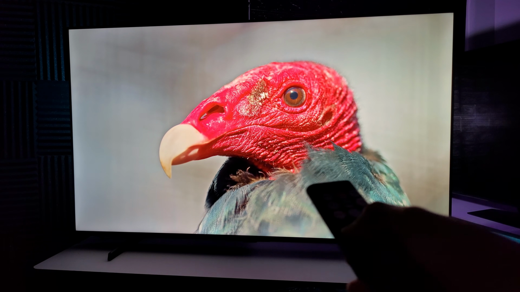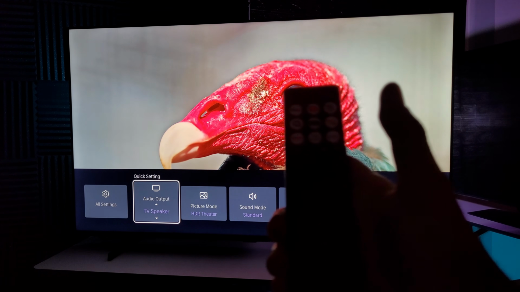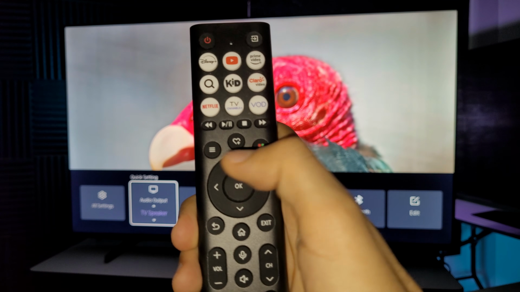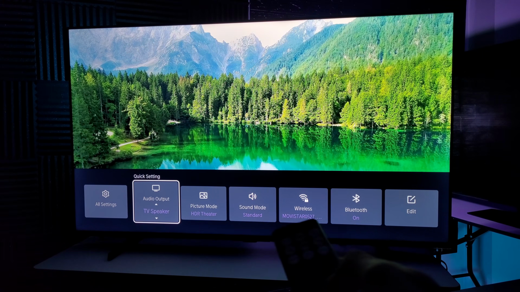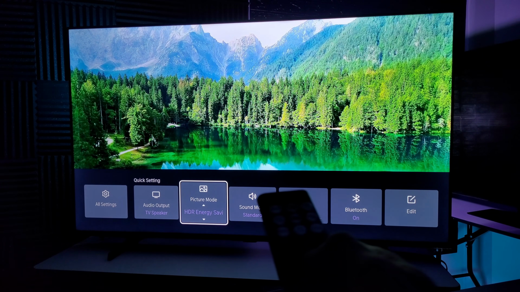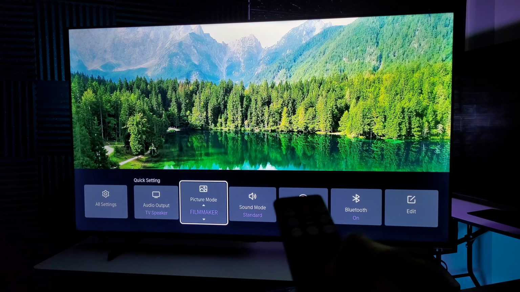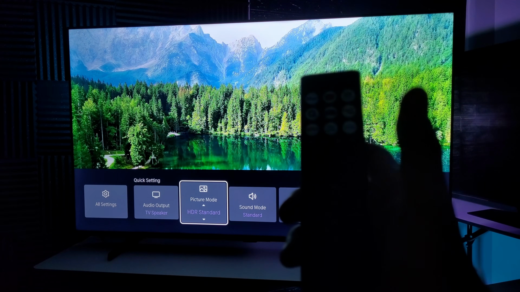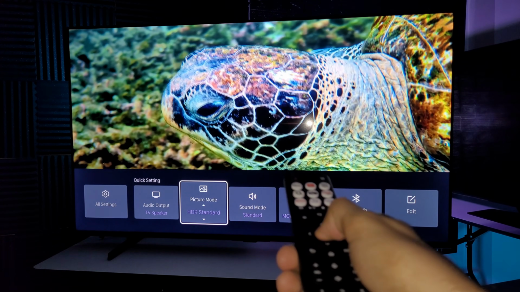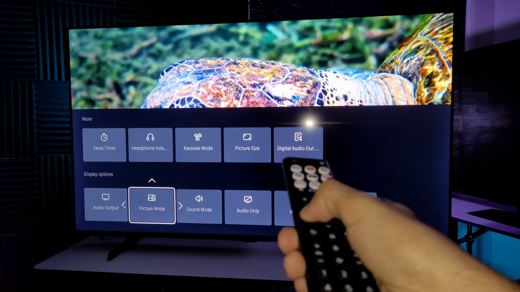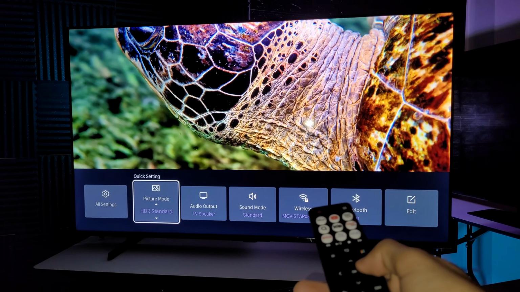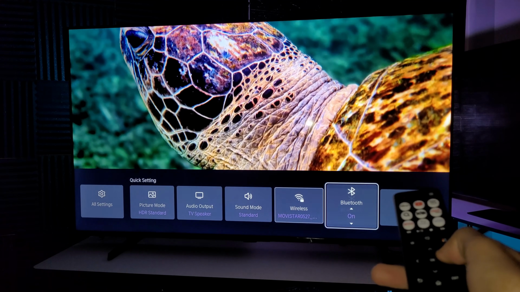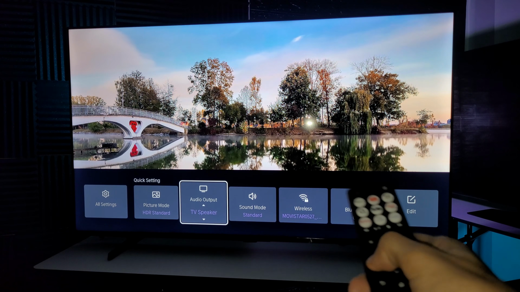This operating system offers you this menu for shortcuts. It is pretty useful. You can easily change, for example, the picture mode, and you can also change the position of these shortcuts, which is one of the things I like the most about this operating system. But of course, other operating systems have this option too.